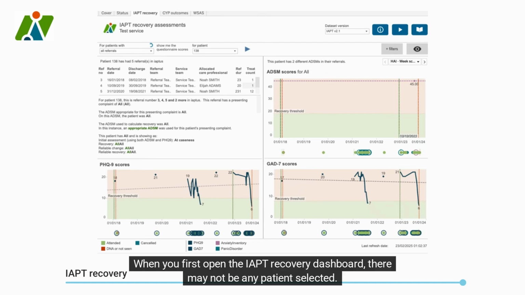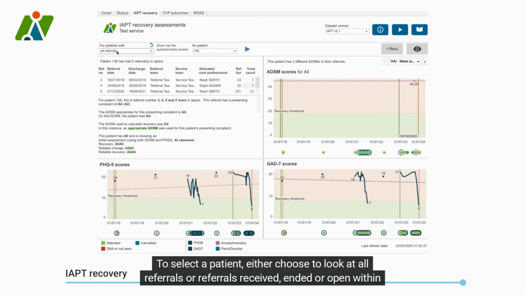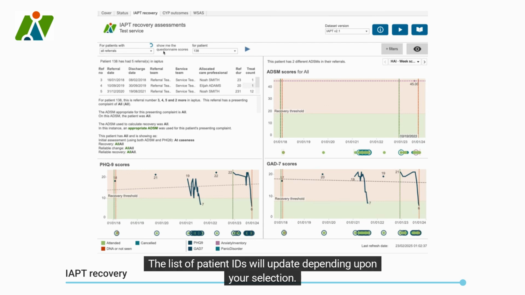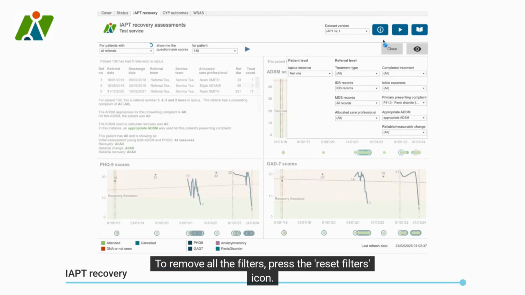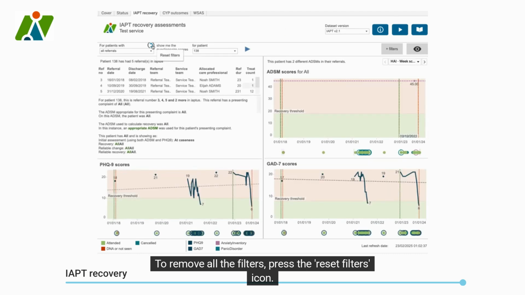When you first open the iaptus recovery dashboard, there may not be any patient selected. This would be indicated by brackets around the patient ID in the dropdown. To select a patient, either choose to look at all referrals or referrals received, ended or open within a particular period. The list of patient IDs will update depending upon your selection. Then click on the patient ID you'd like to view and press the play button. This loads the information for your selected patient. You can use the filter options available in order to restrict the list of patients selected. To remove all the filters, press the Reset Filters icon.